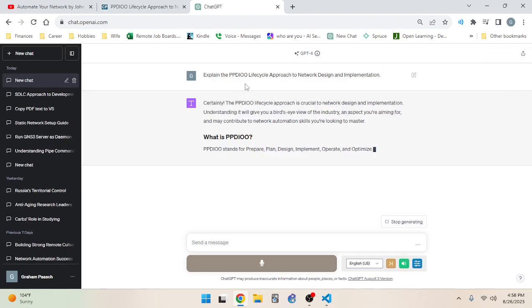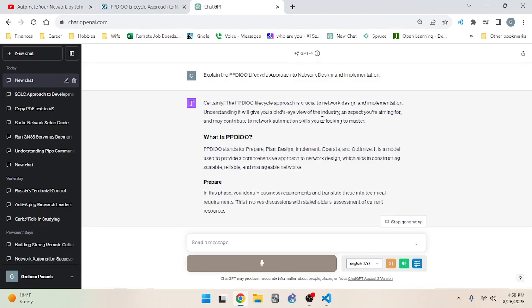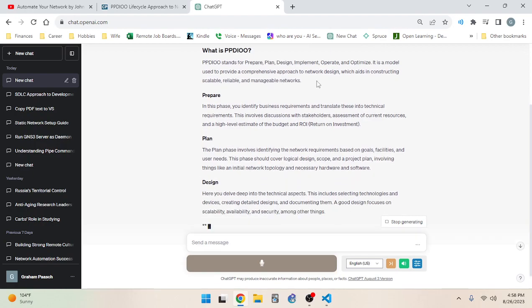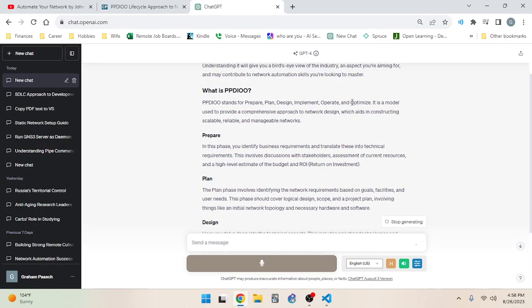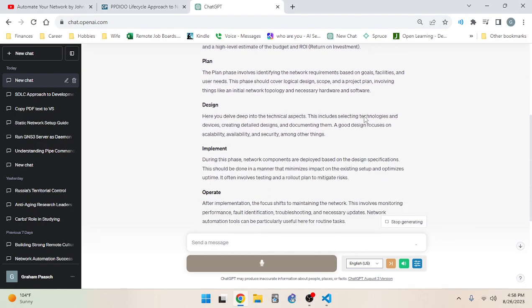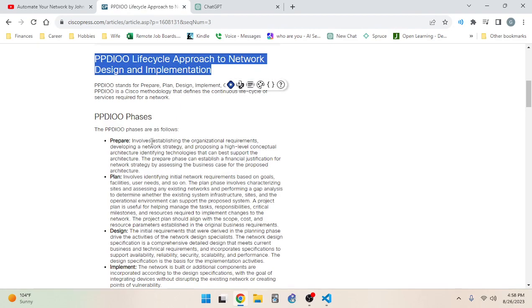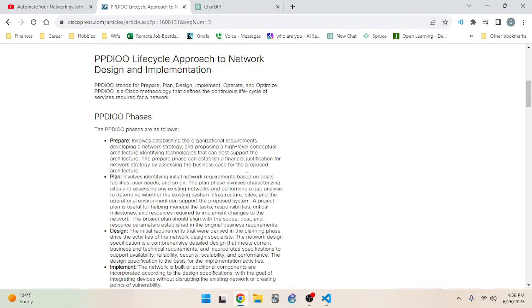Understanding it will give you a bird's eye view of the industry, an aspect you're aiming for, and may contribute to network automation skills you're hoping to master. What is PPDIOO? PPDIOO stands for Prepare, Plan, Design, Implement, Operate, and Optimize. It is a model used to provide a comprehensive approach to network design, which aids in constructing scalable, reliable, and manageable networks. Prepare: in this phase, you identify business requirements and translate these into technical requirements. This involves discussions with stakeholders, assessment of current resources, and a high-level estimate of the budget and ROI, return on investment.